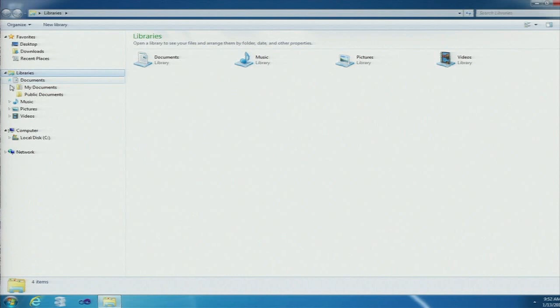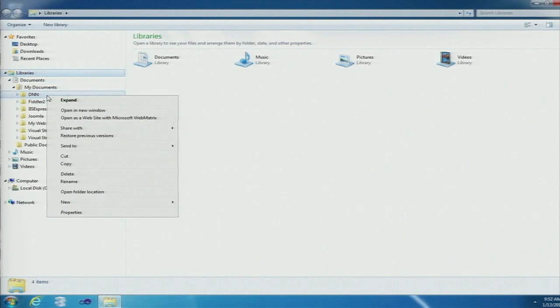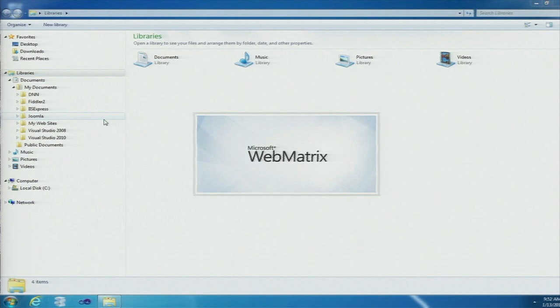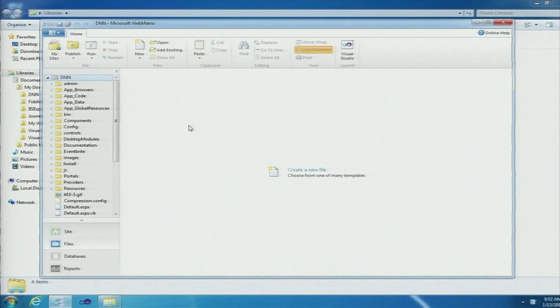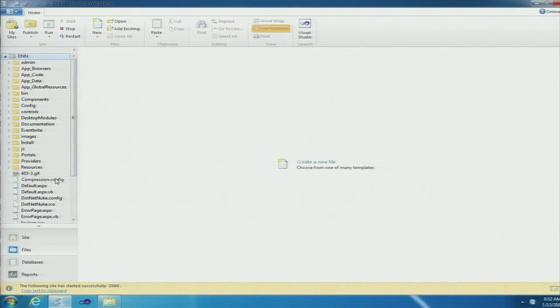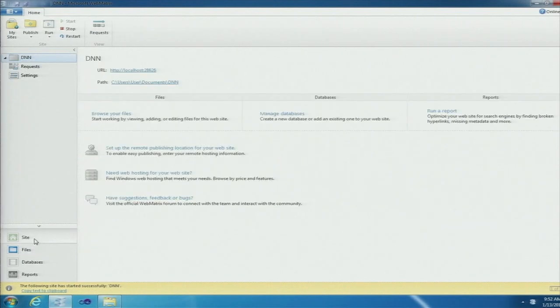So the first thing that we want to do is demonstrate how simple it is to open an existing .NET Nuke website using Web Matrix. So to do that, we're going to open the Windows Explorer, and we're going to browse to the location where the .NET Nuke website has been installed. And we can right-click on the root folder of that website and choose Open in Web Matrix. This will launch the Web Matrix development environment, where you have a variety of tools that you can utilize to better manage your website. What we'd like to do immediately is get our website up and running. So with that, we'll go to the site area, and we'll choose the URL so that it launches in our favorite browser.